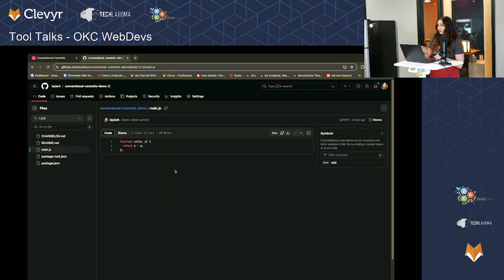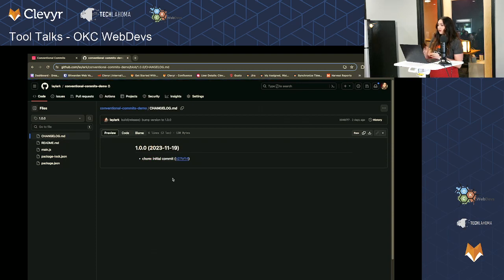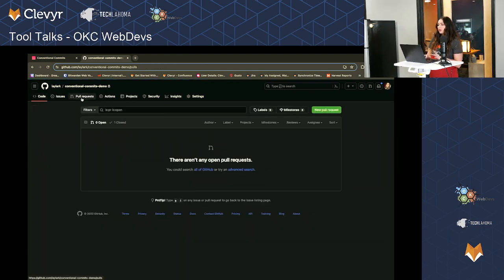In this main.js file, we just have one simple add function. Yes, there is a bug there that is intentional for the demo. And when I ran that initial changelog, this is what it generated. It generated this whole file for me, the version as well as the actual commit and a link to that commit, which is pretty cool. So let me show you really quick how you could write some of these commit messages.